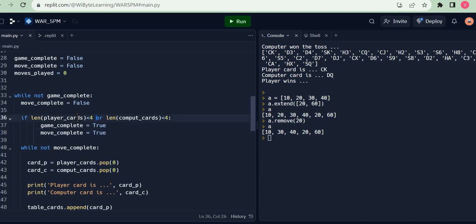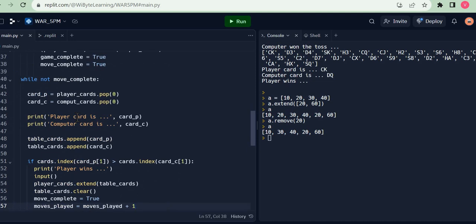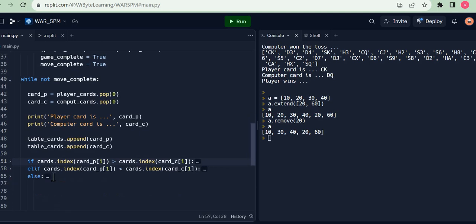But if either of the players doesn't have at least even one card to play this game, then I'm afraid I will have to not allow the game to go on. So I'm going to set move complete to true and game complete to true. That means in that situation, I'll not enter this inner loop; I will just skip this whole thing. Again, let's make sure indentations are all okay so that we don't make any mistake here.